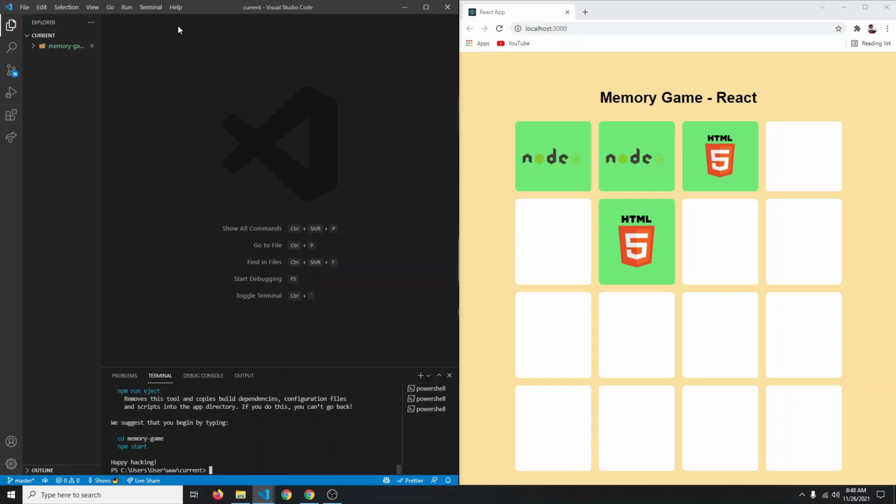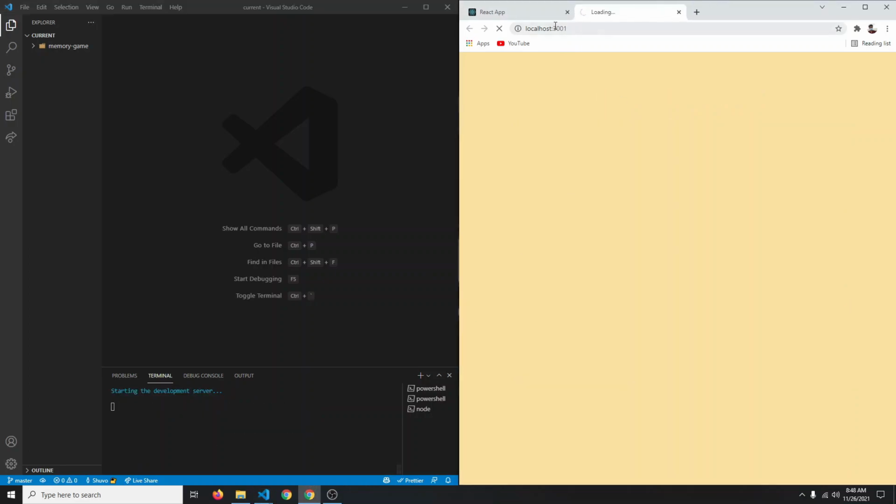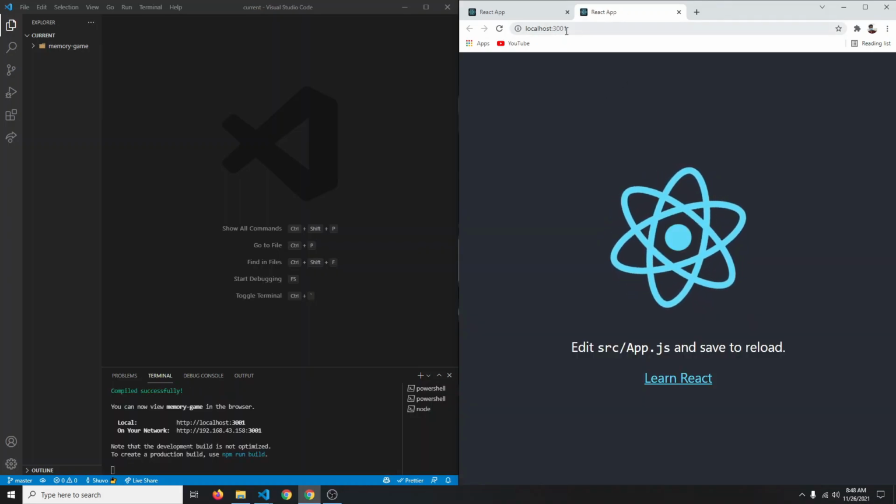Okay, so our installation is now complete, so we can cd into memory-game, and then we can run npm start, and this will start our development server. Now I already have a server running on localhost:3000, so it is asking us if we want to use some other port. So we are going to say y for yes. And this started our server at localhost:3001. In your case, it will simply start at localhost:3000.